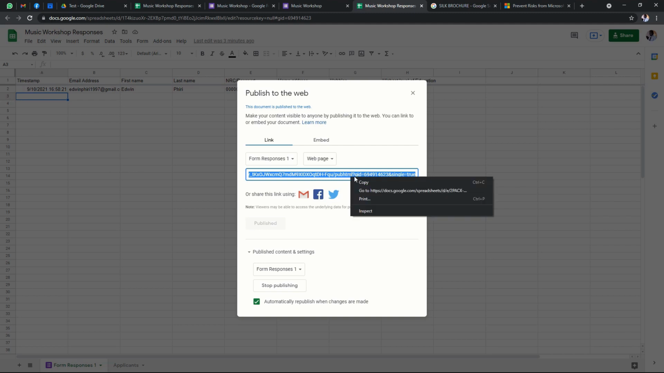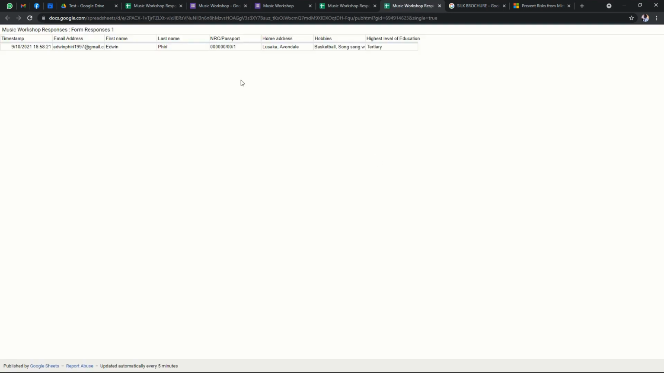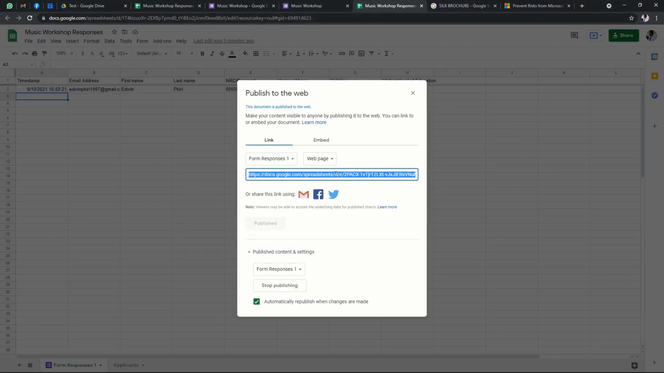If you wish, you can go the same old way, right click and then copy. If you wish, you can right click and go to the same link, just so you can see it has been published. So you can close out of that. After copying and you're sure you've copied, you can minimize.